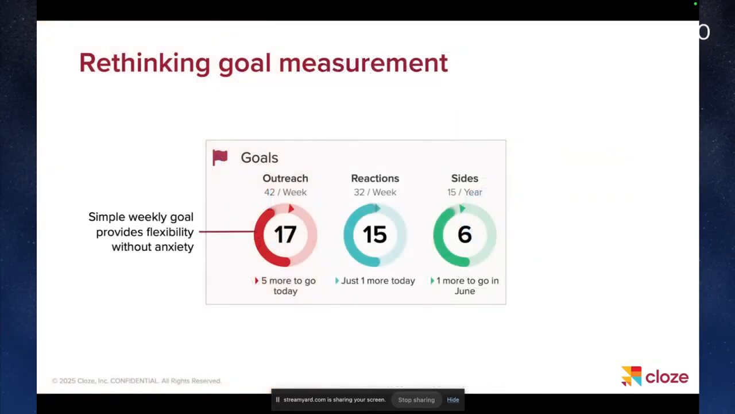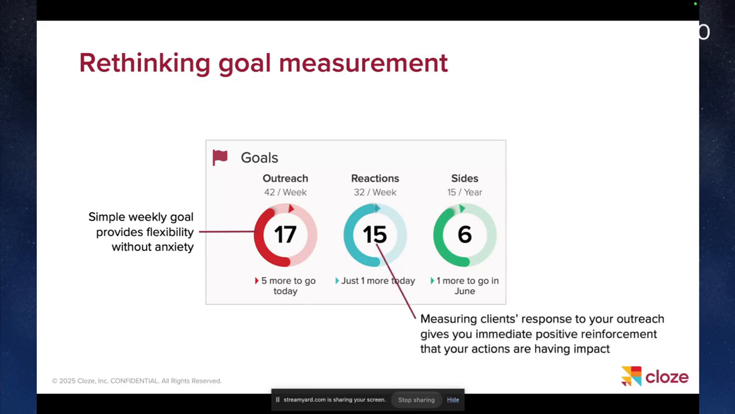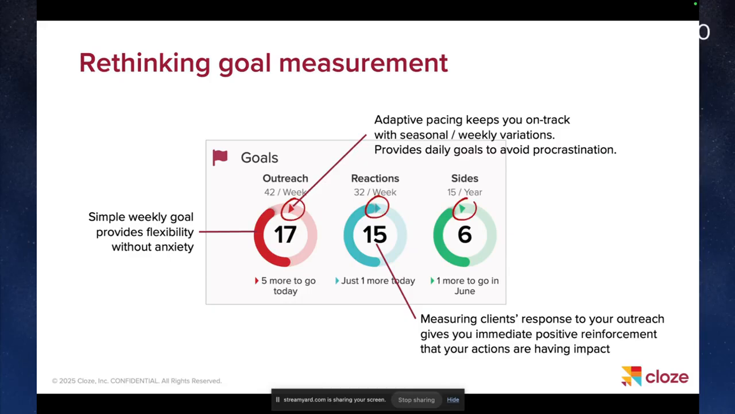In the middle, you're going to see exactly where you are. So you'll see a simple weekly goal. Reactions to me are very important because they give you reinforcement. The outreach I'm doing, I'm actually getting people to engage with me. So that's important. And then the arrows there will show you where you are from a pacing perspective.